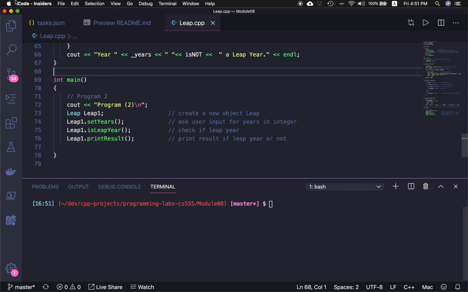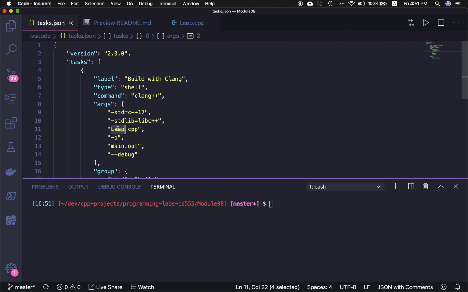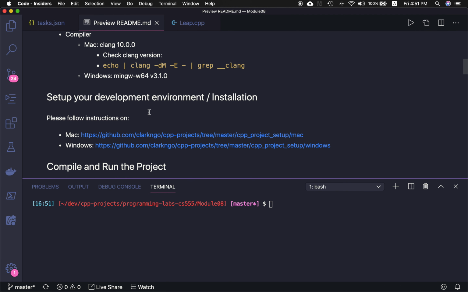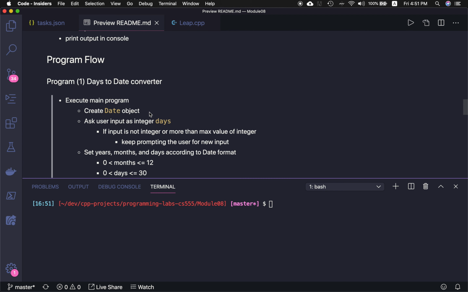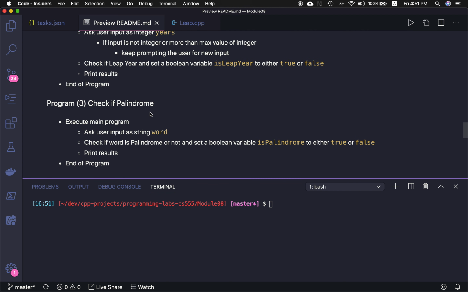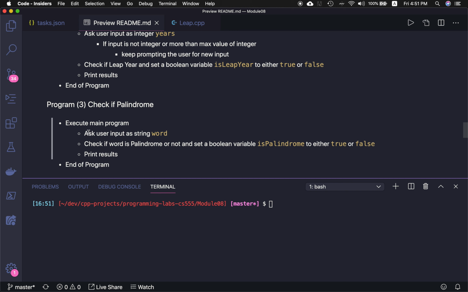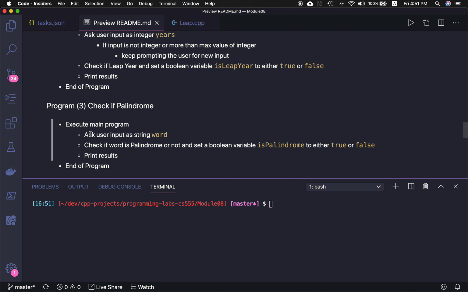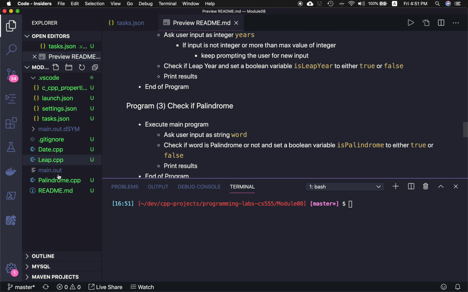Let's move on ahead to the last one. Let's change this first. Let's go ahead there. In programming, program number 3, check if palindrome. We basically execute the main program. Forgot about we add this: it should create the palindrome object, and then ask the user input with a string this time, with this word variable. Check if word is palindrome or not, and set boolean variable is palindrome to either true or false. Then print the results to the user.